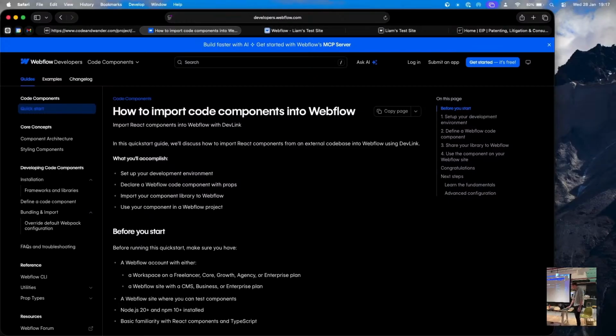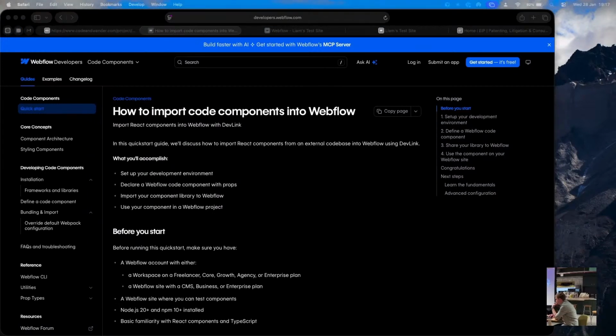Maybe I should have mirrored this, I think. So yeah, I was hoping perhaps I could do just a little live demo of creating a code component and showing you how easy, quote unquote, it is to do with Claude Code. I might just see if I can mirror quickly.